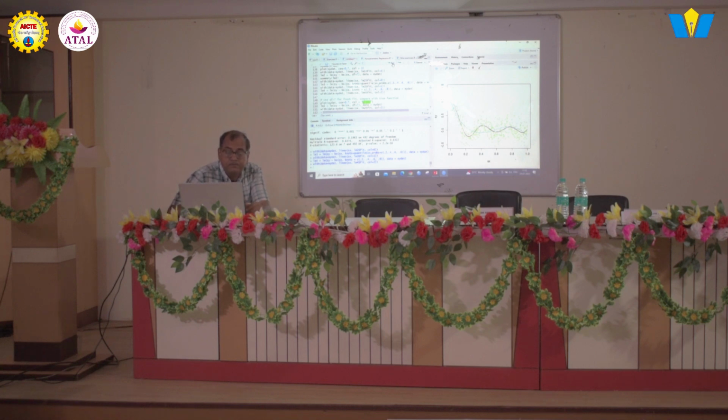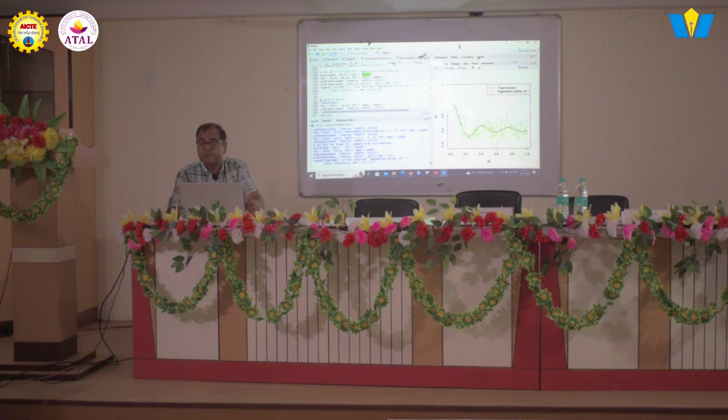Okay, so using that, we want to plot and compare with the true function, and this is how it looks.